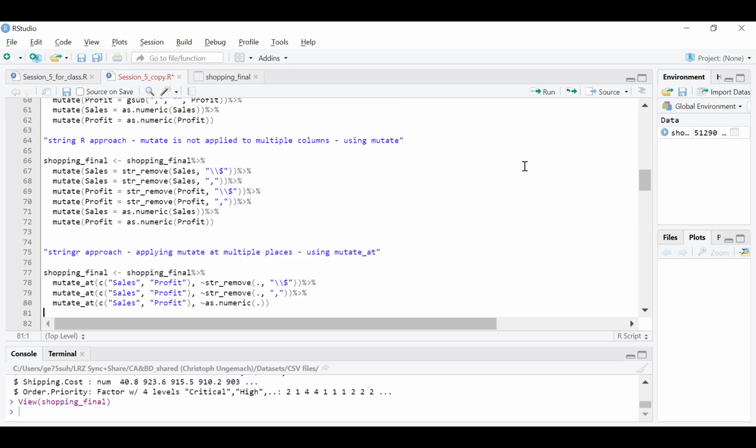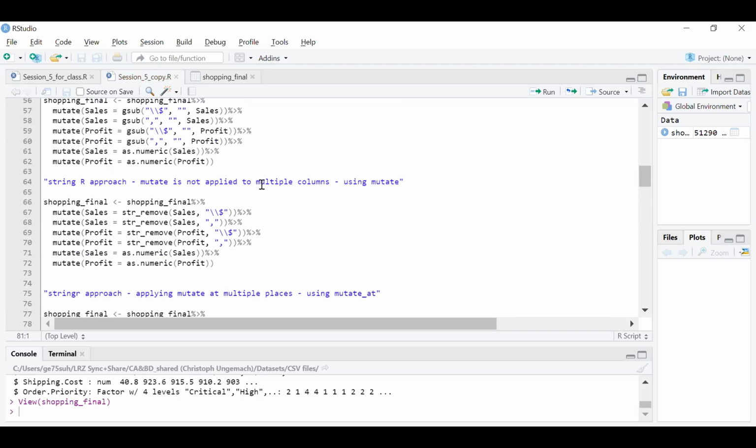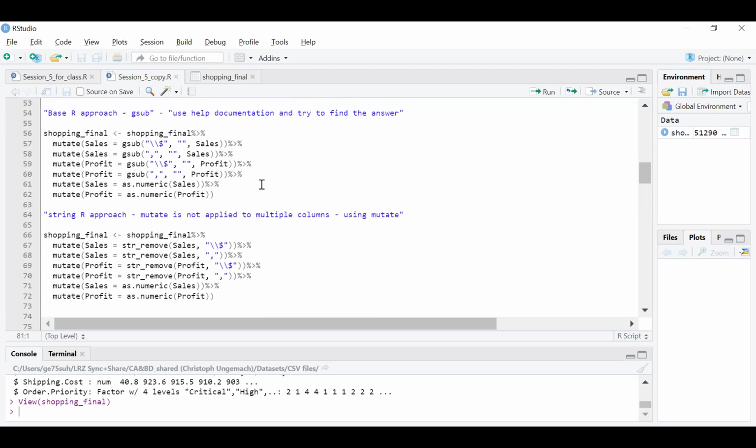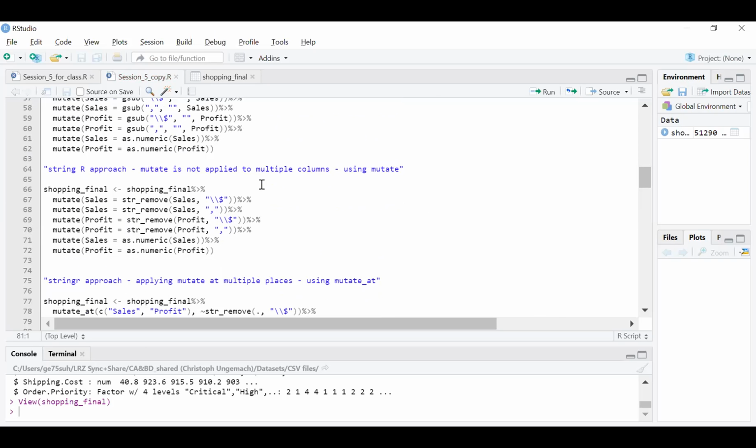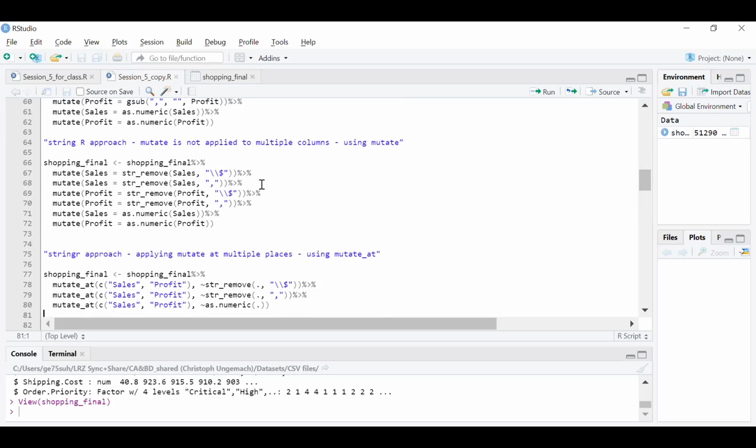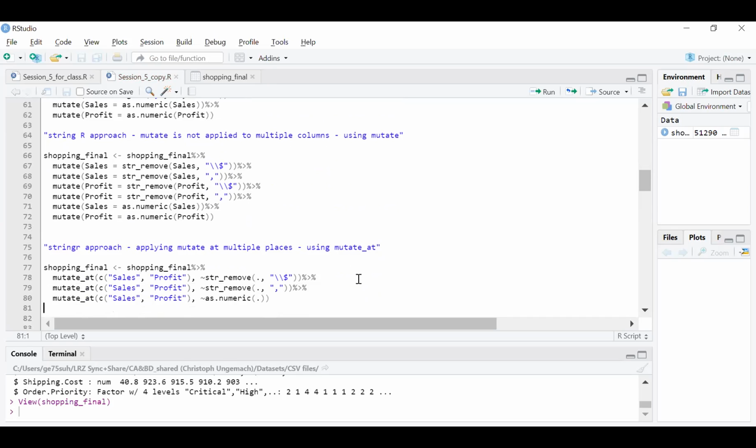Why don't you give these things a try, and try to remove it? Whatever you pick, whether you want to use gsub, or str_remove from the stringr package, or if you're feeling good about using mutate, do you want to give a try with that one? You can also do that.